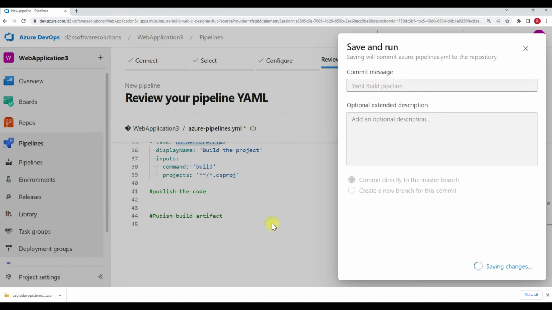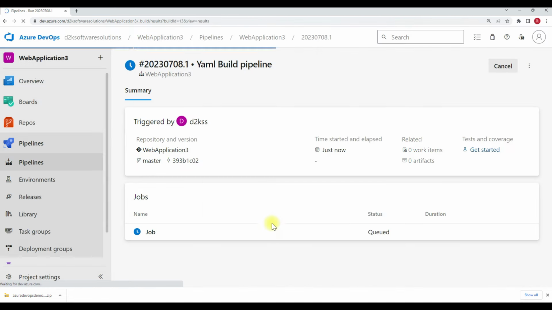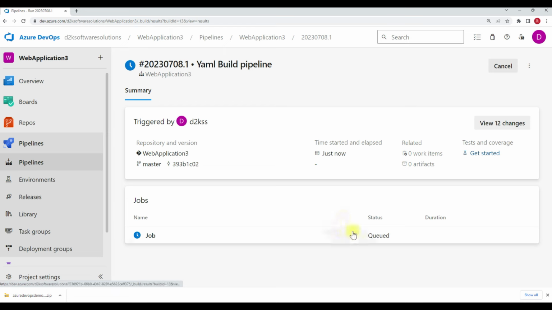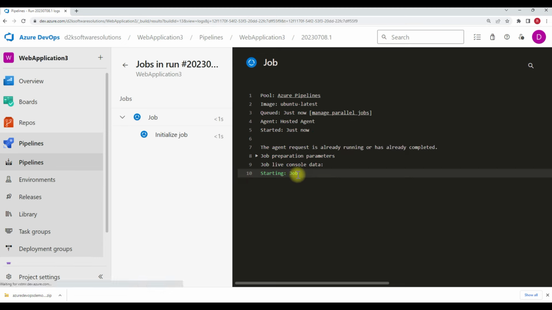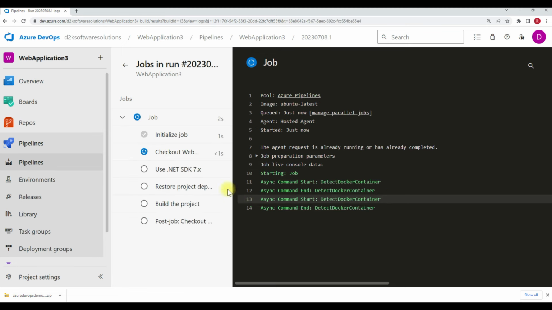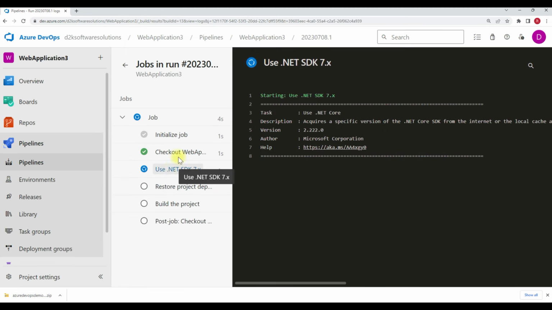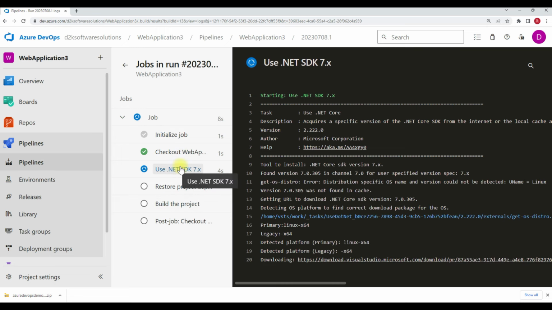Commit and save and run. So when you commit, the job is created and is in queue. Once the agent is available, it will run the job. So it is initializing the job and using .NET. What we have configured in the steps, it is performing all those steps.